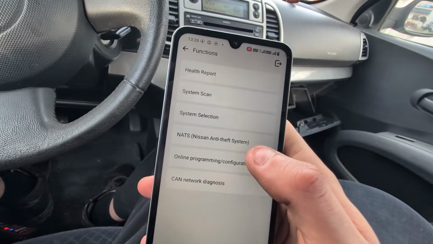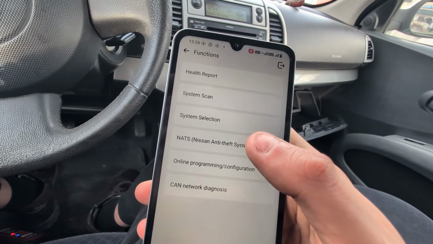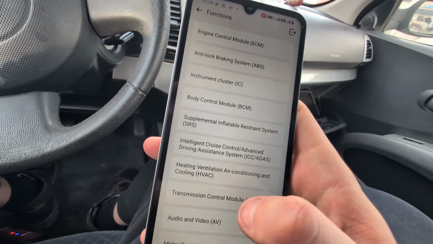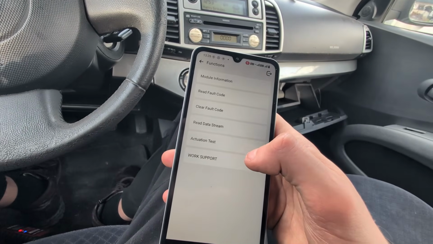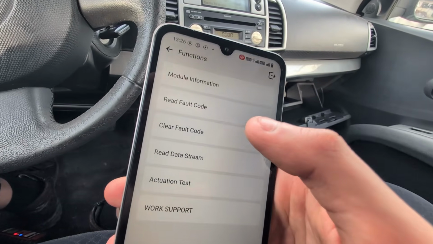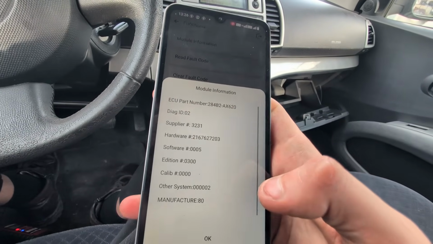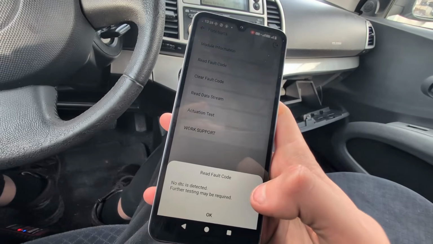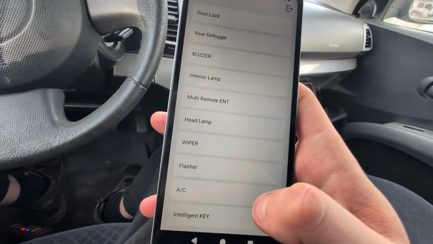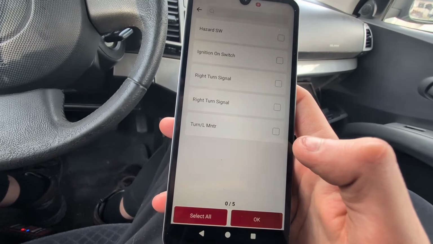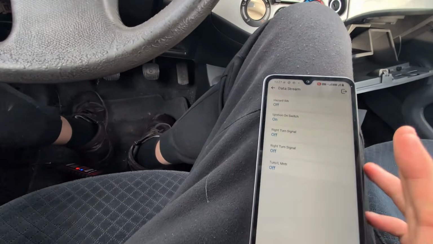I don't want to do health report, we already have gone through all systems. Let's just select and we will enter one single system. Let's go one more time to this body module. And then inside every system you have another menu. So every system has module information, read fault codes for body module, no faults, data stream, which will update in real time.